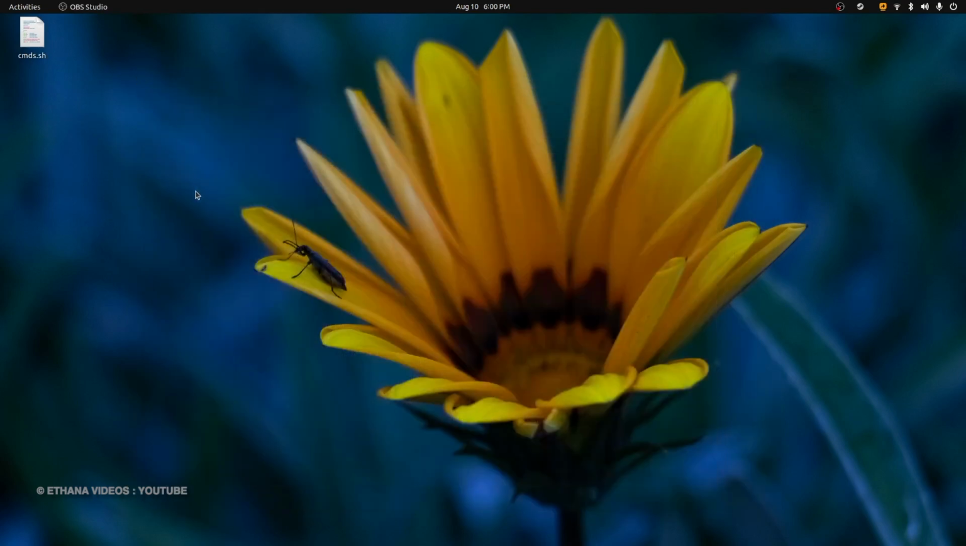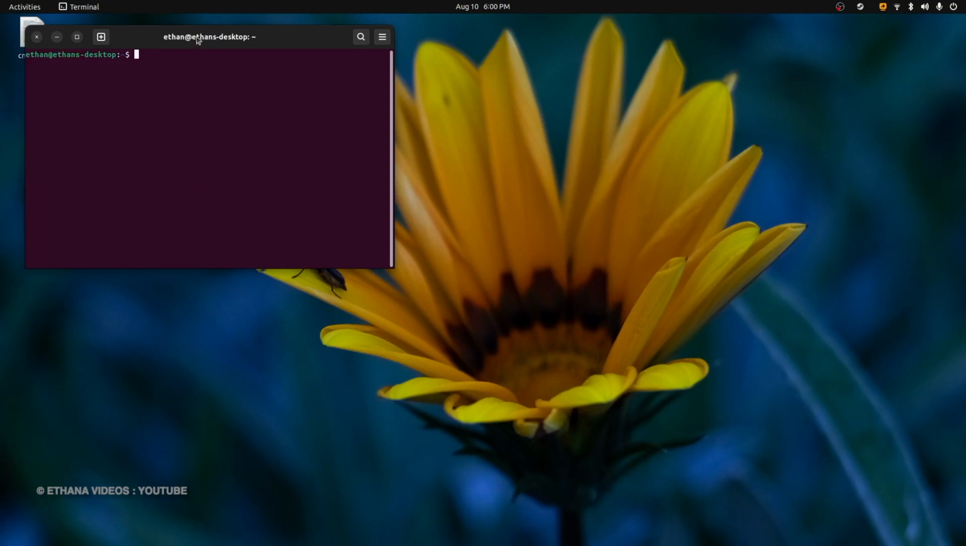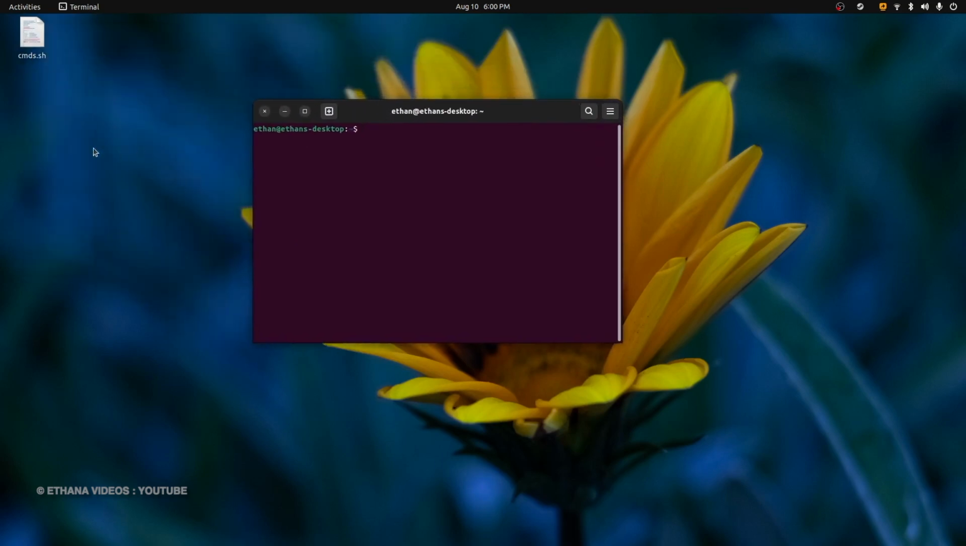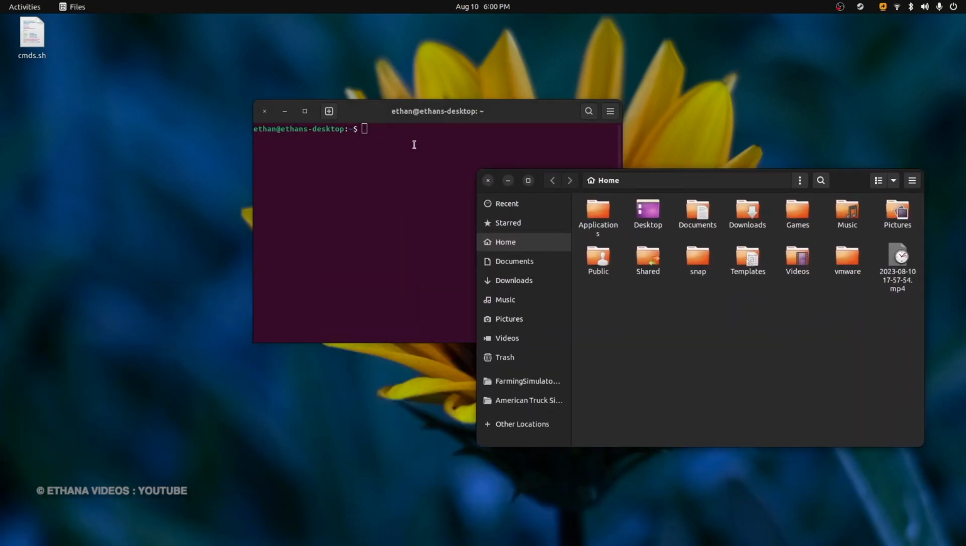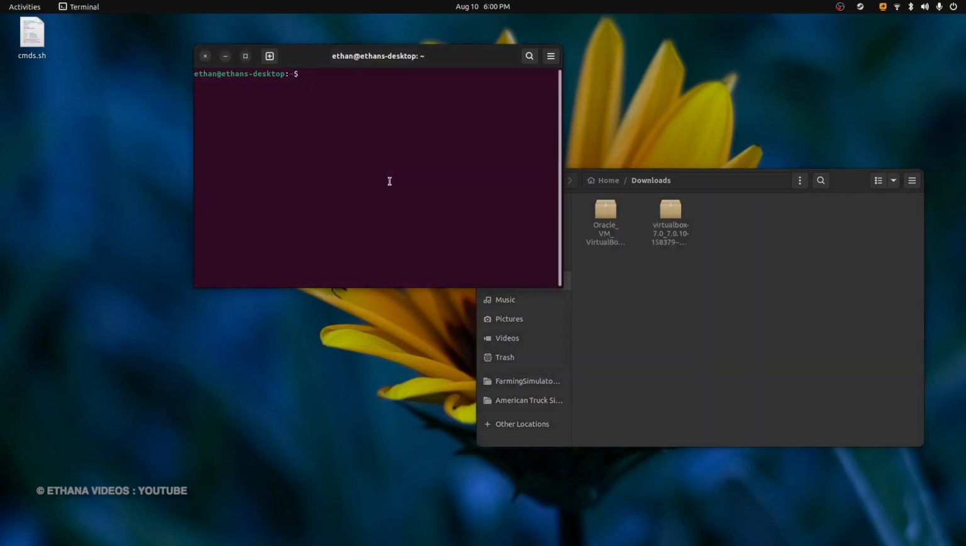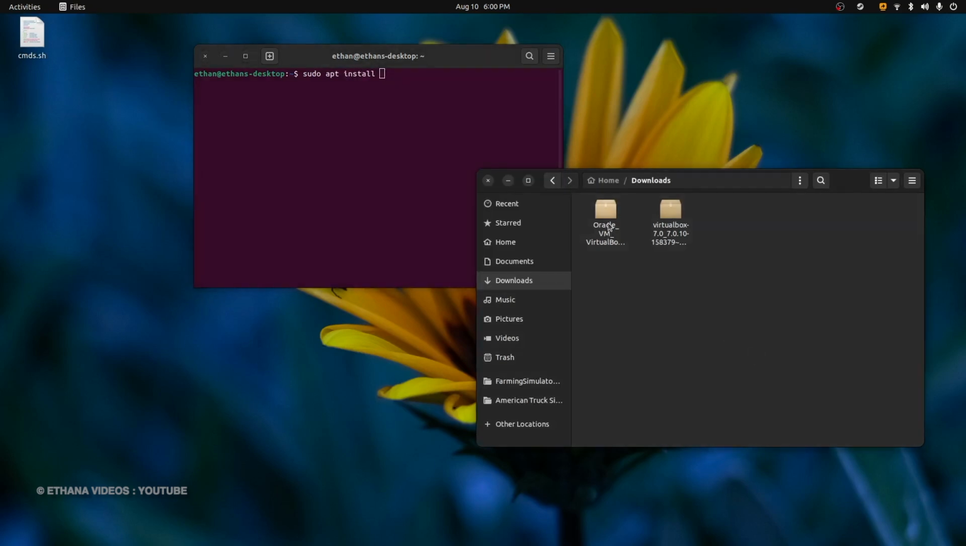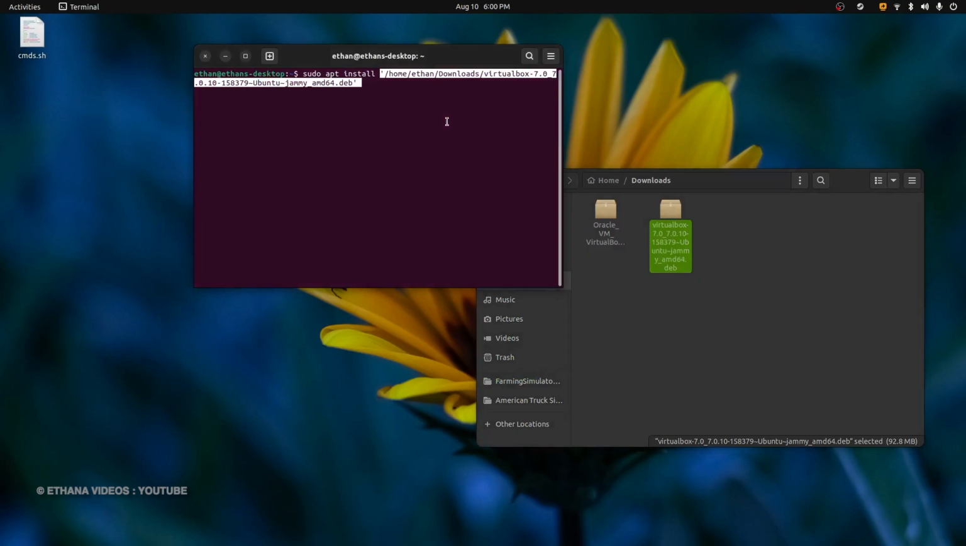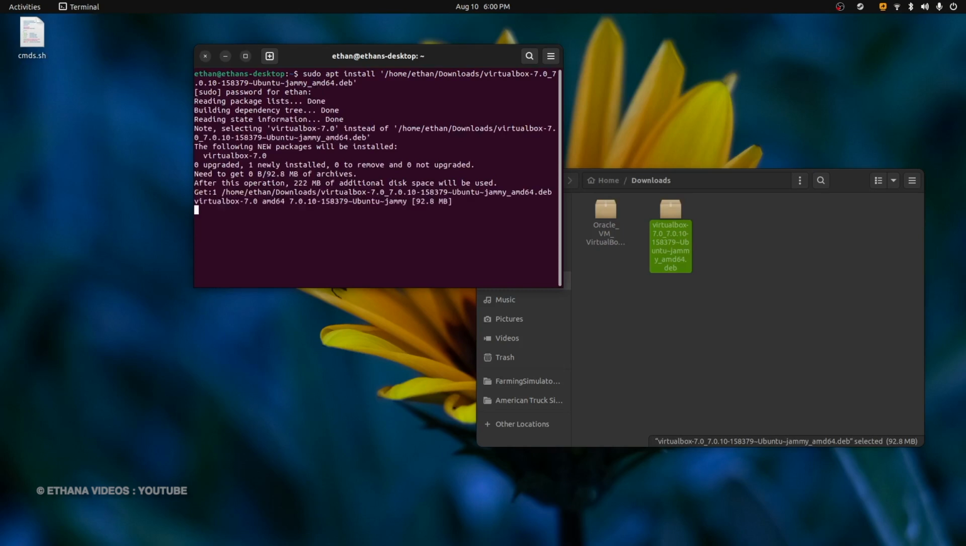Now hit Control-Alt-T. That will bring up your terminal. And what we're going to do is I'm going to go and bring up a Finder window, or whatever you call these, I'm going to go to my downloads, and now I'm going to type in the terminal sudo apt install, and then I'm going to grab this. I want the VirtualBox, not the extensions, and I'm just going to drag and drop it right here. I'm going to hit enter, and then it's going to ask me for my password. I'm going to type that in. It's very simple to install.